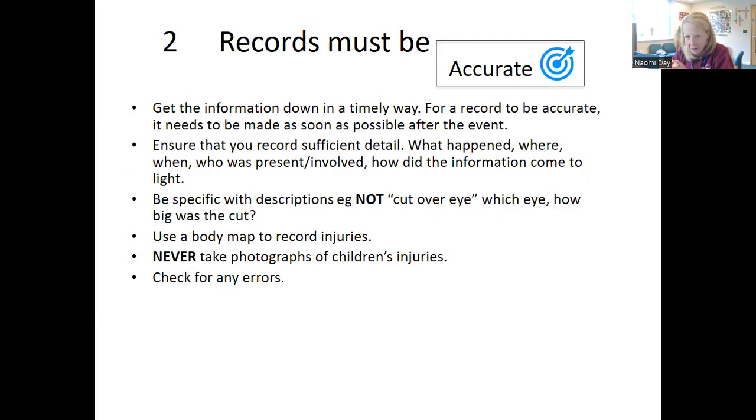So records must be accurate. Get the information down in a timely way, this is what we said. Ensure that you provide sufficient detail. What happened, where it happened, when it happened, who was present, and how did the information come to light. Be specific with descriptions. So rather than saying a cut over the eye, try to make sure that you include all the information. A cut over the left eye that was approximately 3 centimetres long.